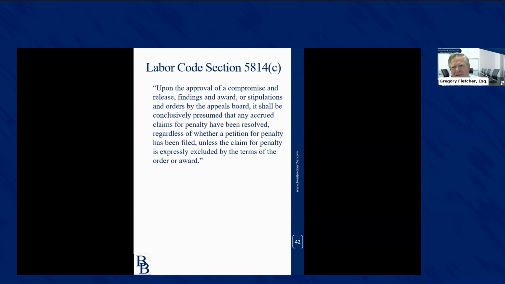Now, Labor Code Section 5814C. I did mention this earlier. This is the statute that says if you resolve an issue and there have been claims for penalty, or there might be claims for penalty, and they're not addressed in the settlement, then they're conclusively presumed resolved by the operation of Labor Code Section 5814C.